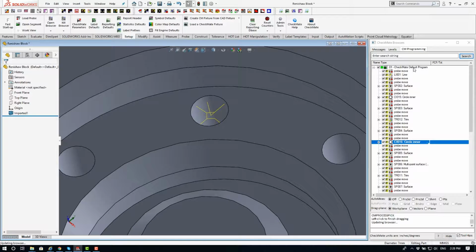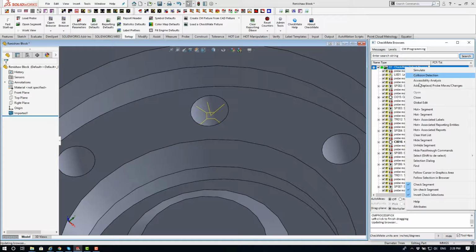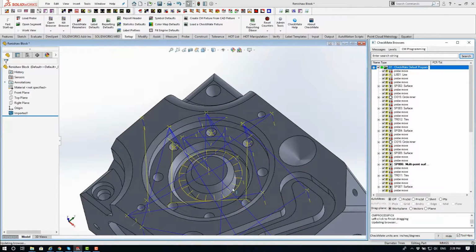If I want to bring everything back now, I can just go up to the segment level. I'll click on that, and then right click it, and then of course I can just do unhide segment and bring everything back.